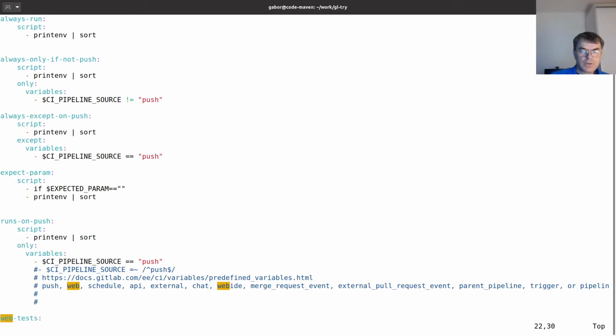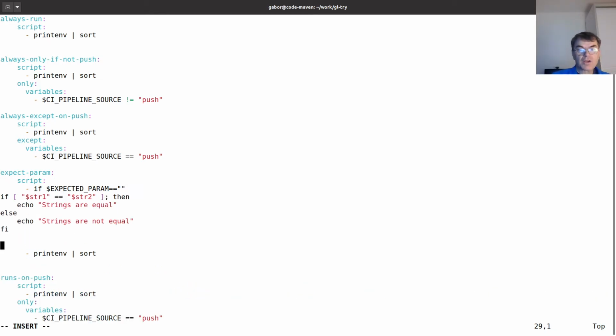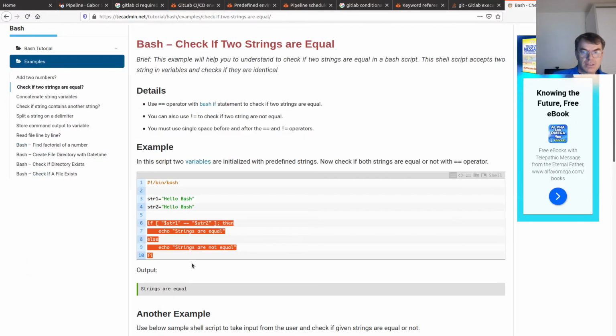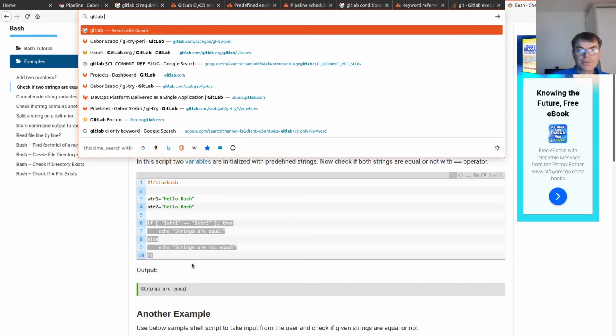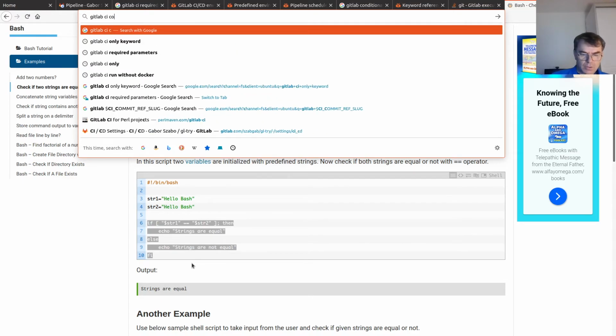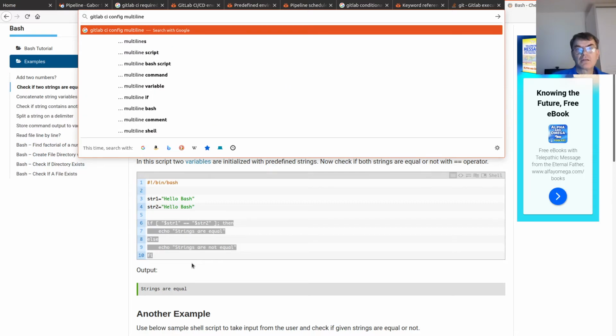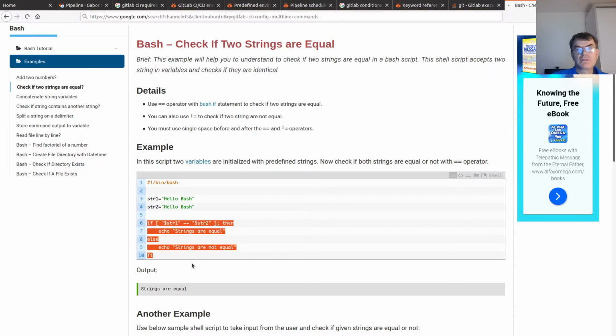okay. So I need, sorry, I got tired, so that's part of the reason I'm not talking much. I don't know if you can have it multi-line here. Let's see. GitLab CI config multi-line commands.